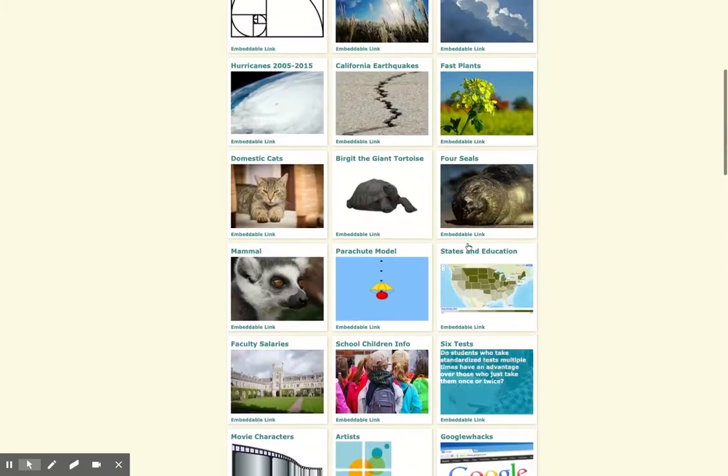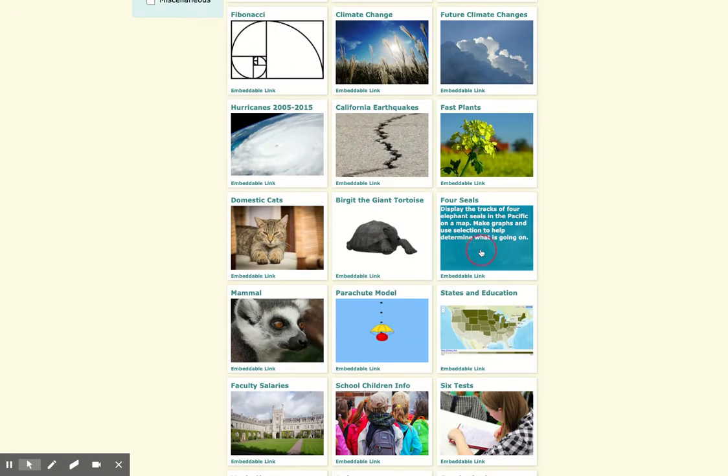I'm just going to choose a couple right here. I'm going to choose this one here on seals. There's going to be some information right here you can read to give you some update as to what you might want to do with the data set. But I want to show you the techniques for how to work with the data set.